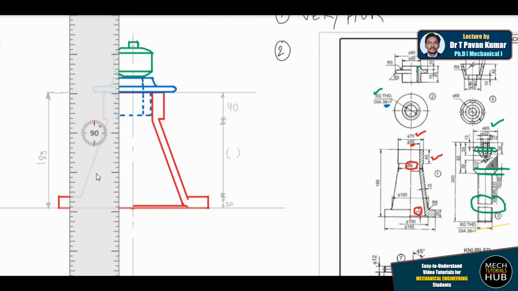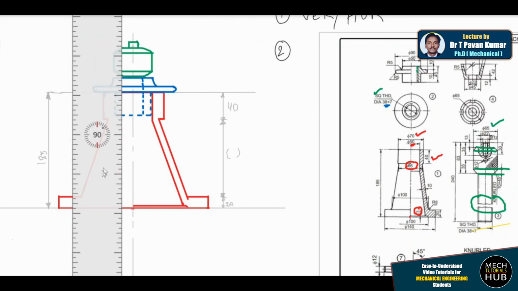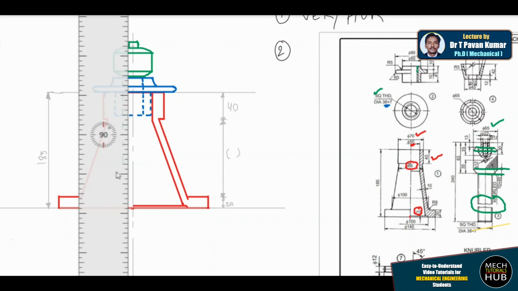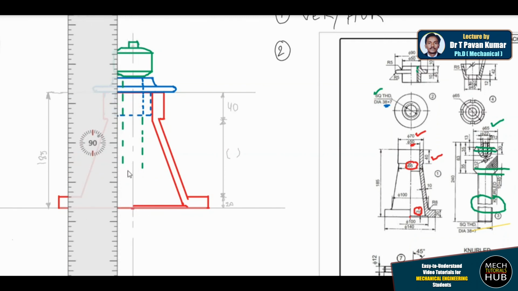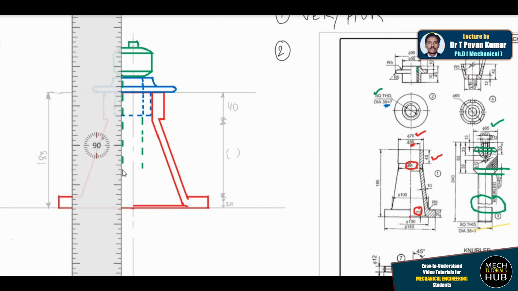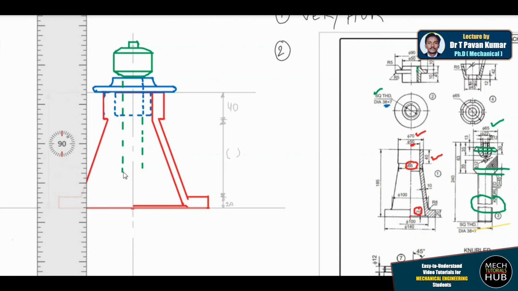So from here what I'll try to do is communicate that the shaft is inserted, something like this. Similarly on the other side, this dotted line indicates that the shaft is inserted. Alright, so I'll try to show the cut section here.